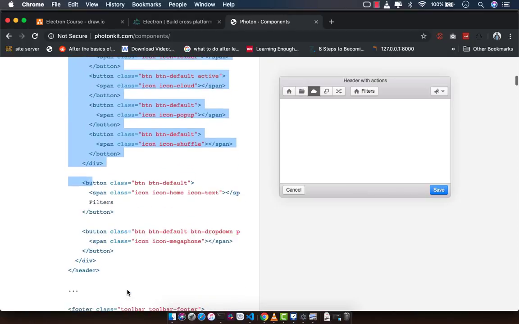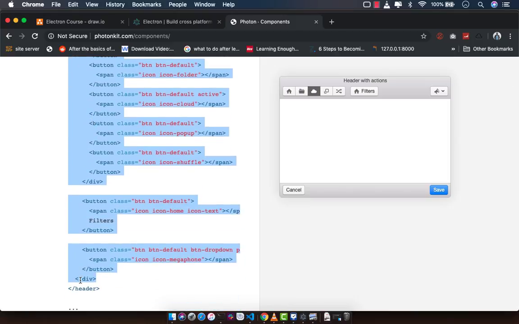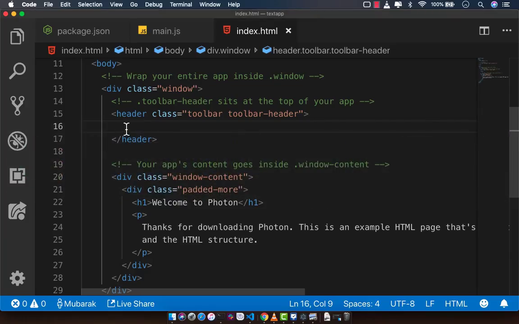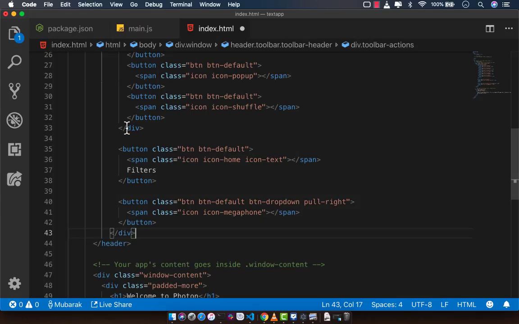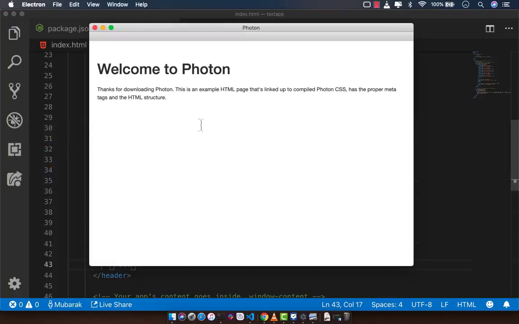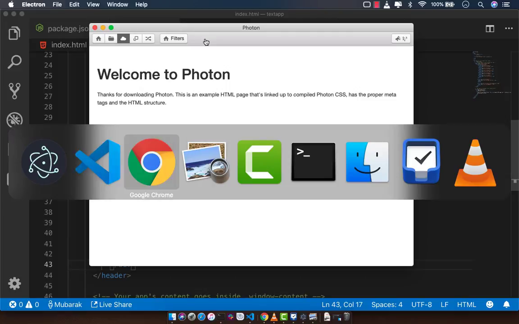So I'm going to select everything here all the way to the closing tag of the div. That's the opening of the div and then the closing of the div. So I'm going to copy it back into my IDE. I'm going to paste it inside my header, and let me zoom out a bit so that we can see the code. So we have this inside our header. Save it, and then back into my Electron project, refresh it, and we have the text that we wanted added up here. So we have everything up here, just as we saw from the documentation.